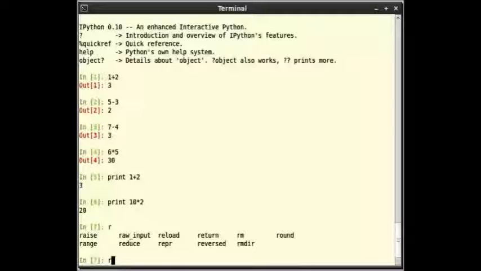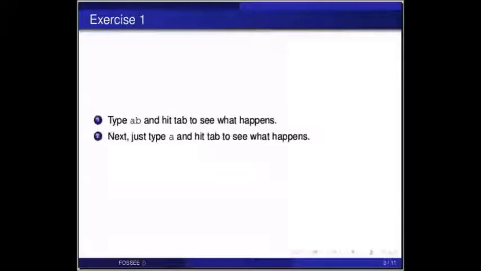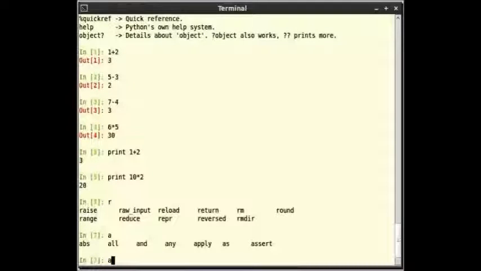Now let's try out an exercise. Pause the video, solve the problem and resume the video. 1. Find out the commands starting with AB. Second one, list out the commands starting with A. AB tab completes to ABS and A tab gives us a list of all the commands starting with A.